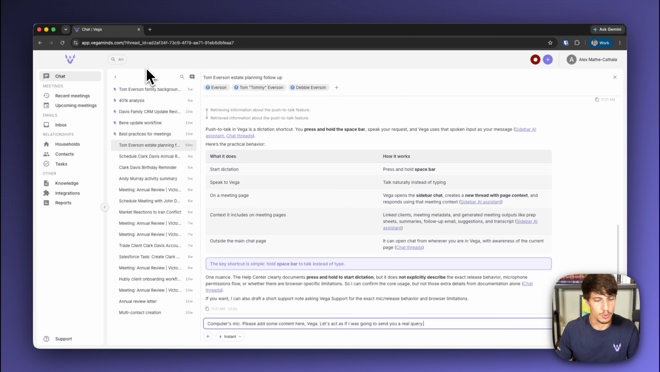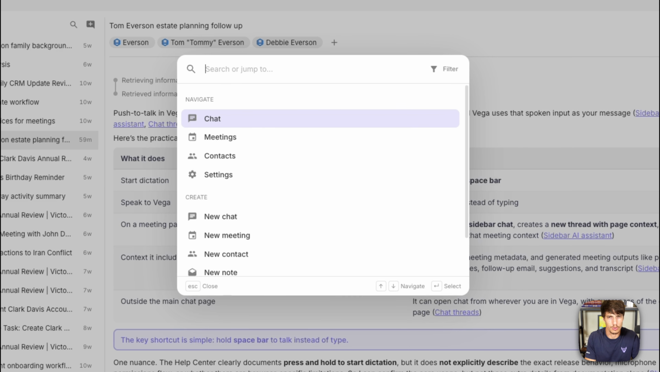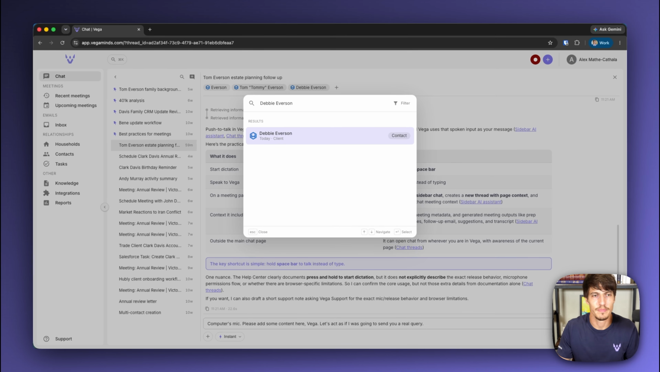Let's say you wanted to do some research and you open the global search bar here with Command K or Control K on a Windows. You can use your push to talk as well here. Debbie Everson, you release again, and then your Debbie Everson search is going to happen through voice.